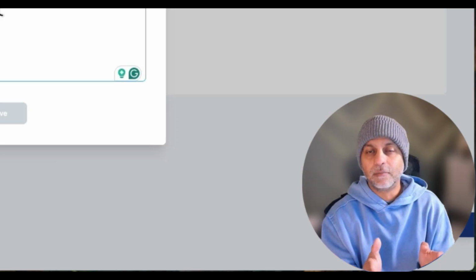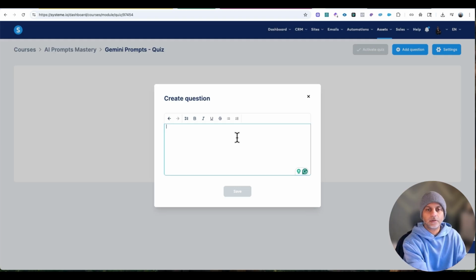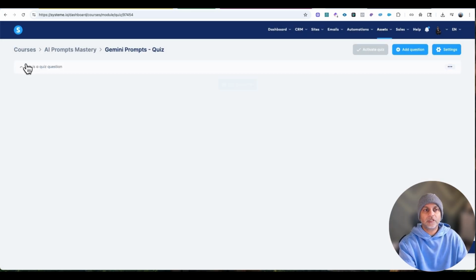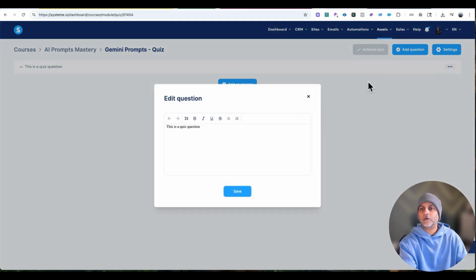It's very basic, but it works. So let's add our question here. So I've added my quiz question. Now I need to go and add answers. So just go and click on that question. You can hit the little chevron, or you can hit 3 dots and go to settings.